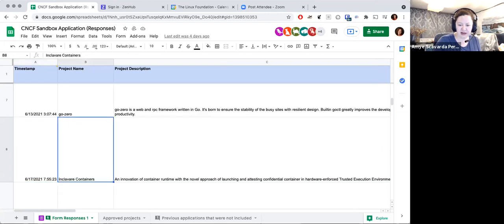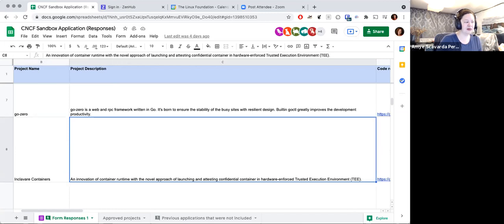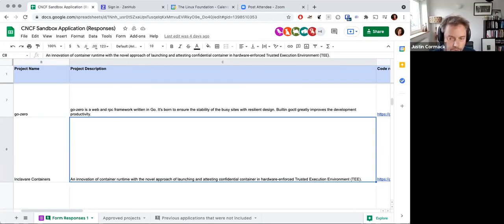Looks like it's Inclavare Containers. Yeah, so this is a runC compatible runtime for running in Intel SGX. A lot of the code is derived from runC, so it kind of fits in that. I haven't looked at it in a lot of detail yet.